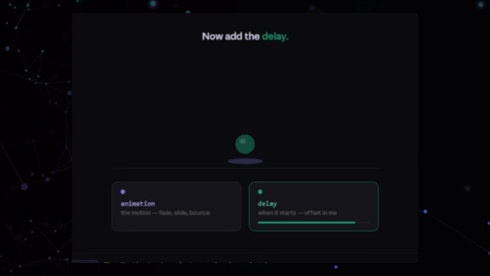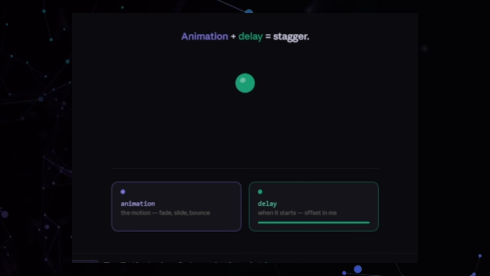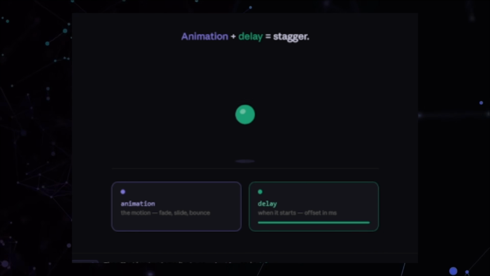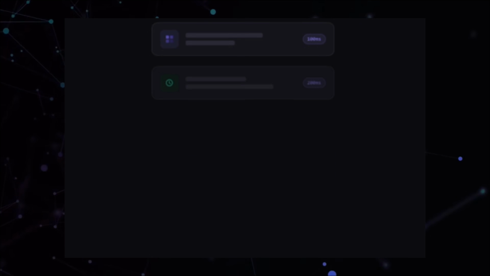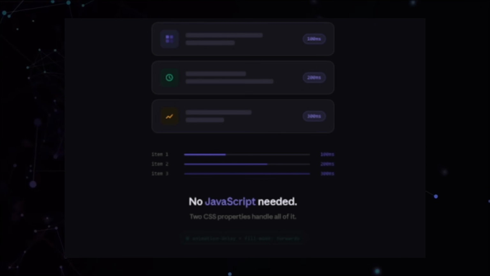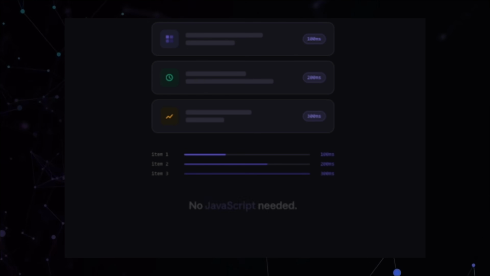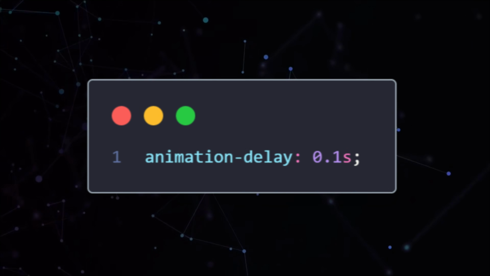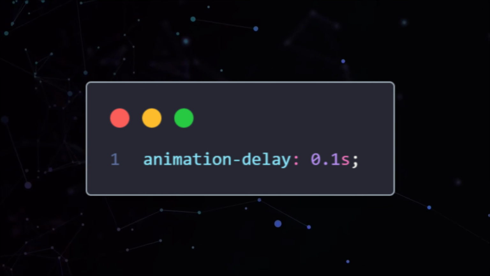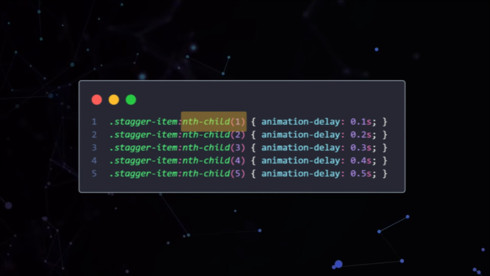Every item runs the same animation, say fade in and slide up. The only thing that's different between each item is when it starts. Item 1 starts at 0.1 seconds, item 2 at 0.2 seconds, item 3 at 0.3 seconds, and so on. That offset is animation-delay, and we apply a different value to each item using nth-child selectors.